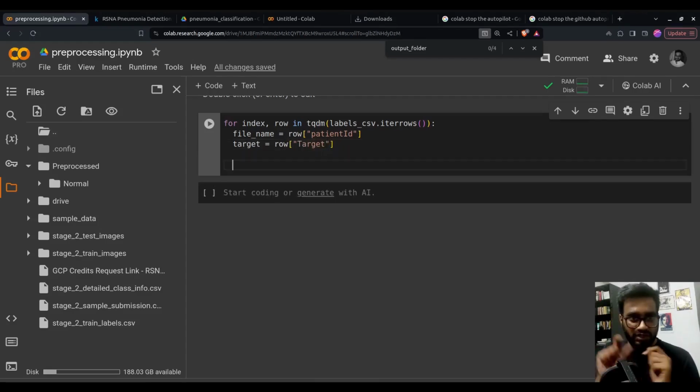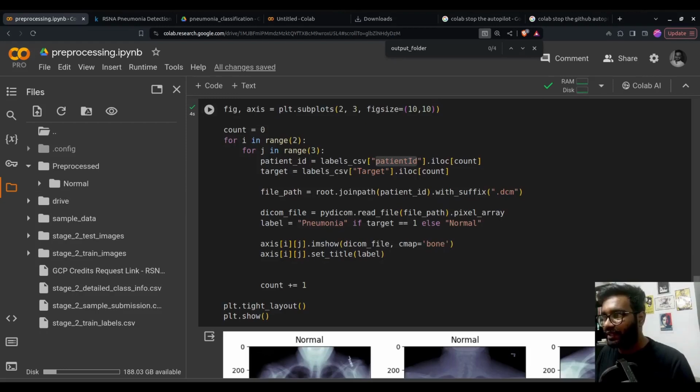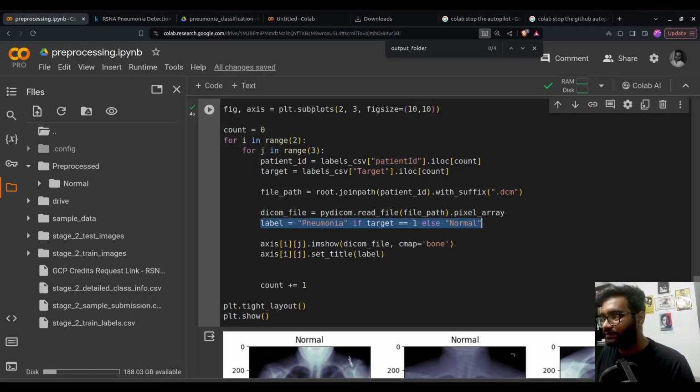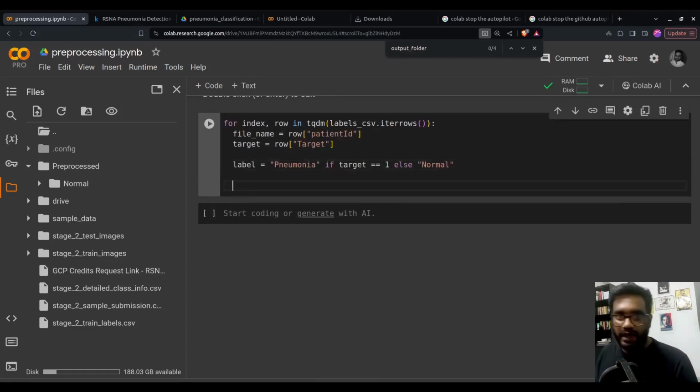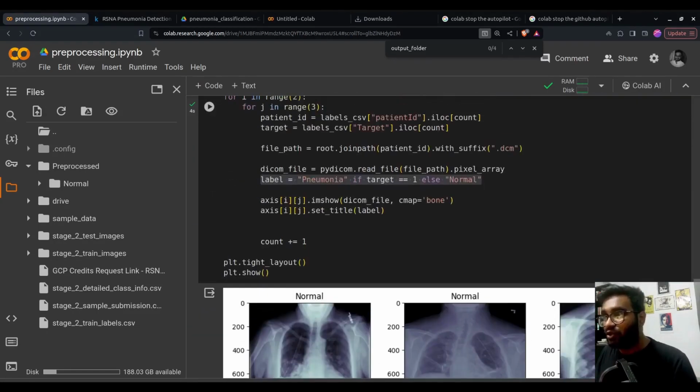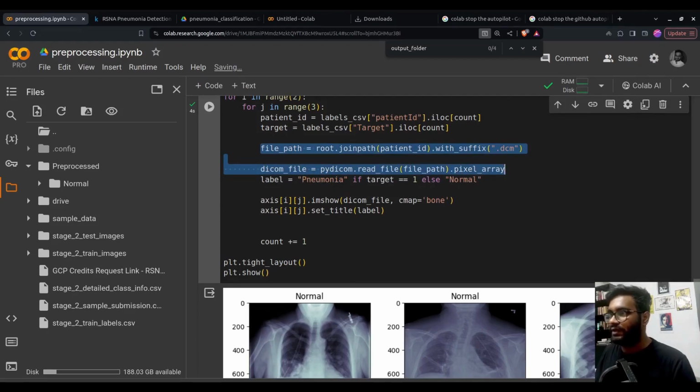After that, we need to change these target values from 0 and 1 to normal and pneumonia. To do that, we have already done the code over here. We will just use this. And to read the file, we have already done that code as well. So we will take from here to here.